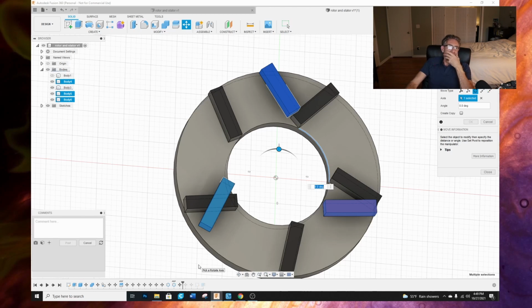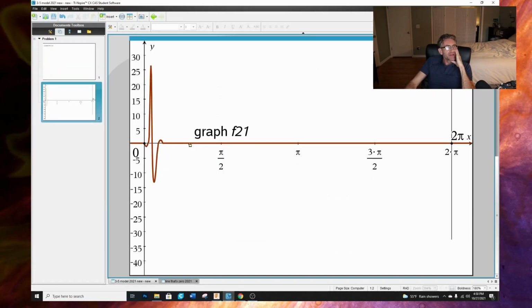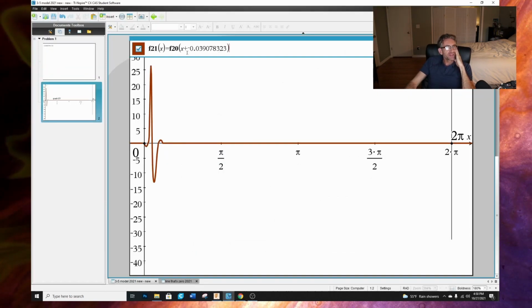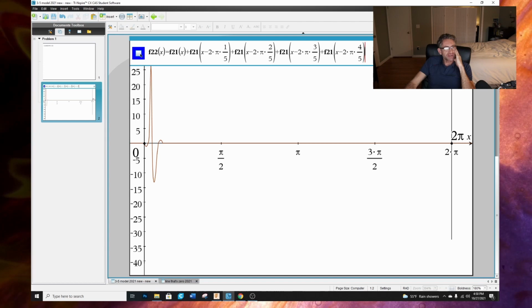So how can we mathematically represent that in the math model? Let me show you what I did. I took this function here, which would be function 21. Then I add it to the same function, but this function 21, I would just phase shift it over. Then I'd add it to the same function, but that portion would be phase shifted over, and so on. So let's take a look at that.